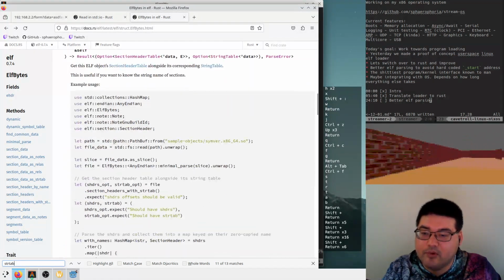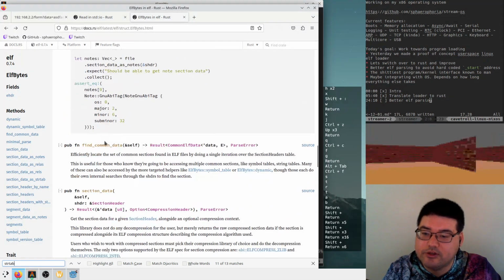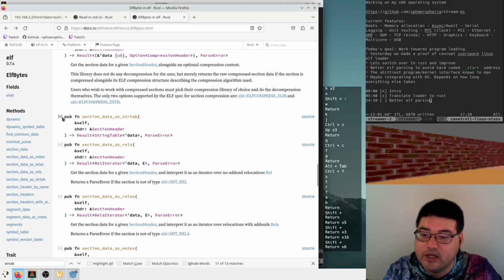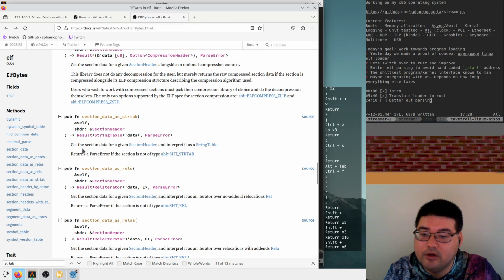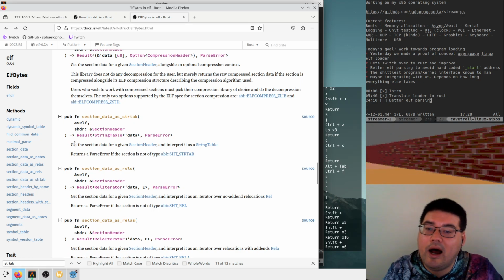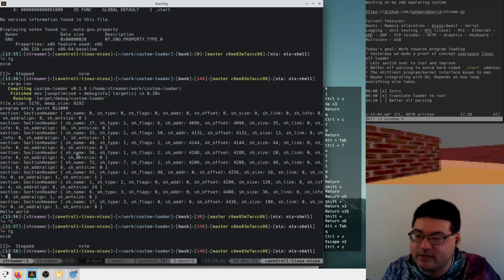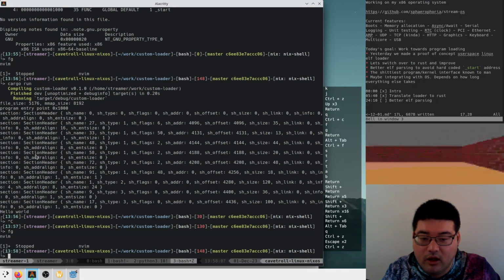So there's probably some reason for that. So I'll just call this function that's, oh, section data as strtab. This is maybe what we want. Ah, so the string table is probably one of the many sections in here. How do we tell that?